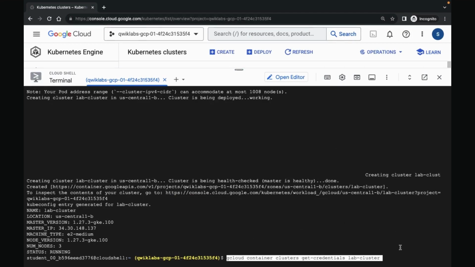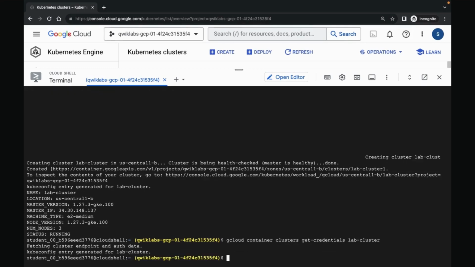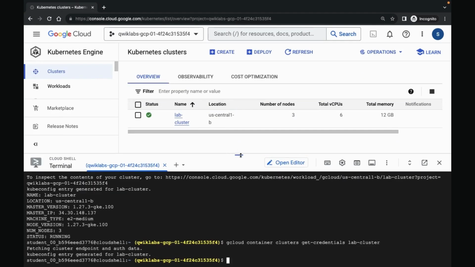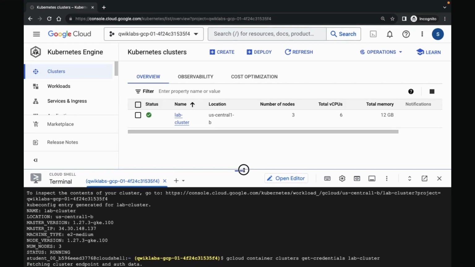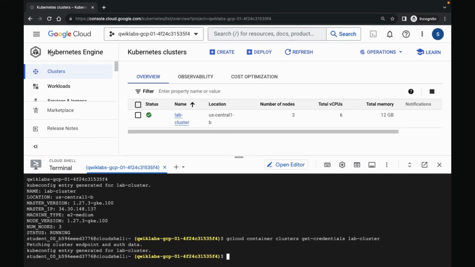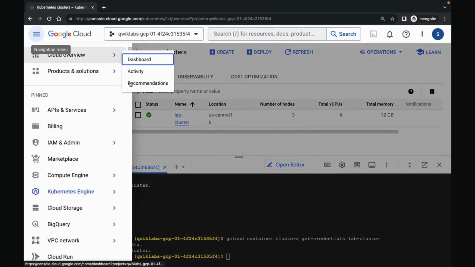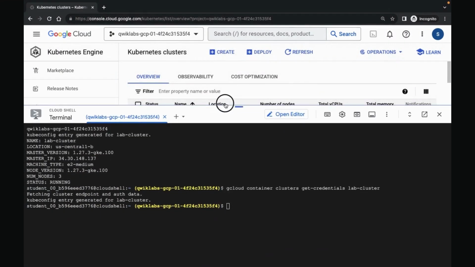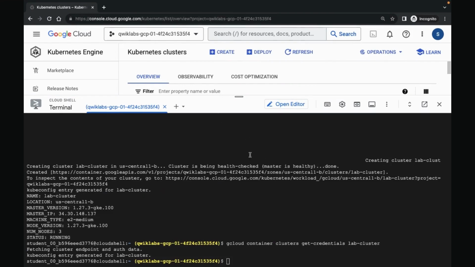gcloud container clusters get-credentials lab cluster. So enter. As you can see here, fetching cluster endpoint and auth data. Kubeconfig entry generated for lab cluster. So Cloud Shell is going to take care of all of that. You don't need to worry about all of this. Authentication data has been fetched already, and you can now start executing your kubectl commands to control your cluster. Those commands go through the API server. That's how you interact with your Kubernetes cluster.